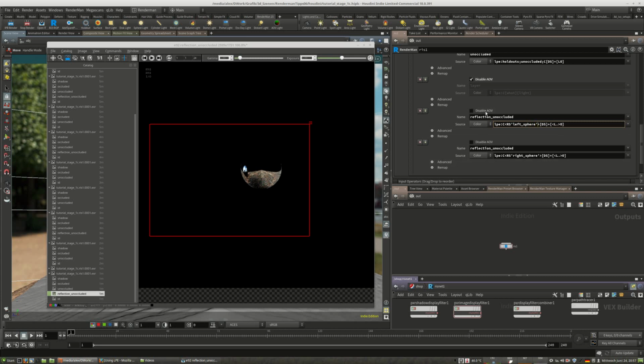And we will call this reflection sphere, left sphere. And here, copy paste this, right sphere. So, next try.